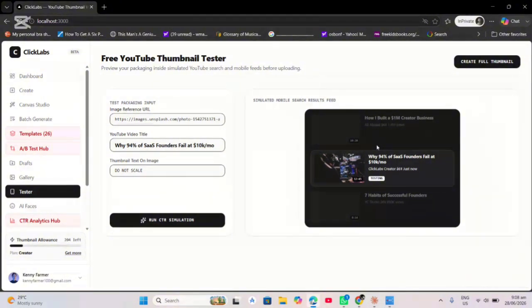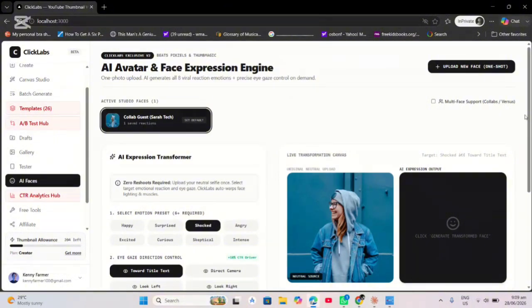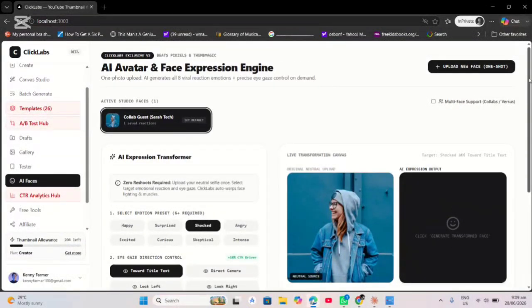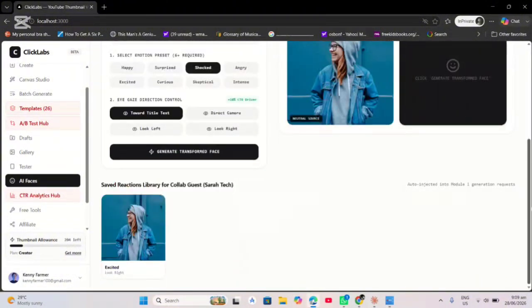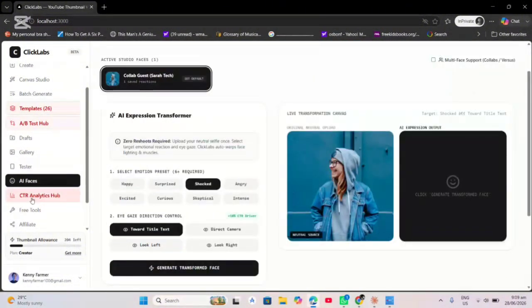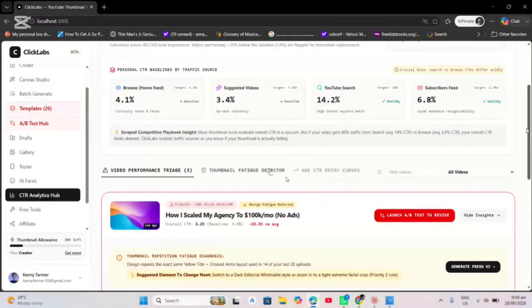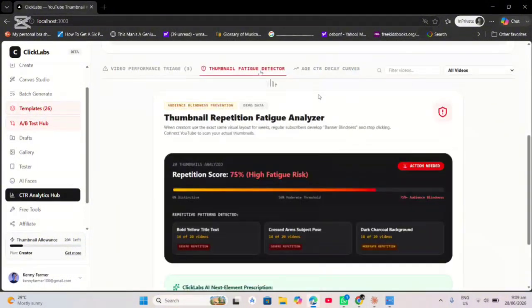Still have to work on this as well, and we have this aspect to help make faces much more natural, in the sense of the faces on your thumbnails, and this is an aspect we are working on as well. You guys can see it's all in the works. Then we got the analytics hub, so you guys can understand how it does. I have to scroll a little bit for you guys.